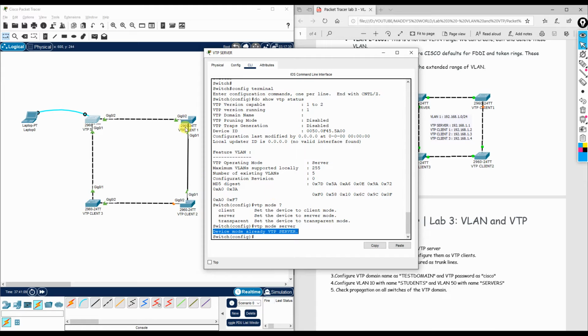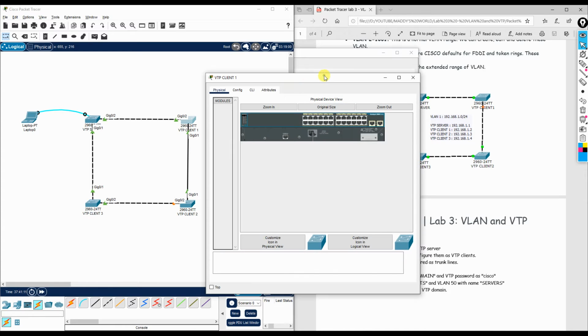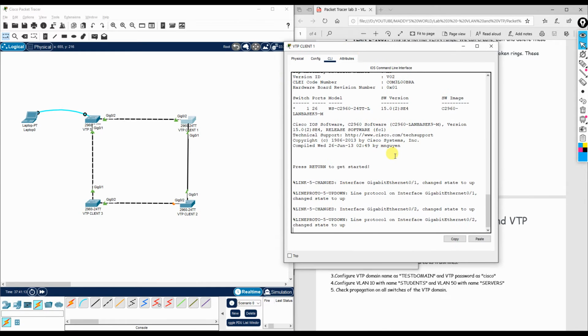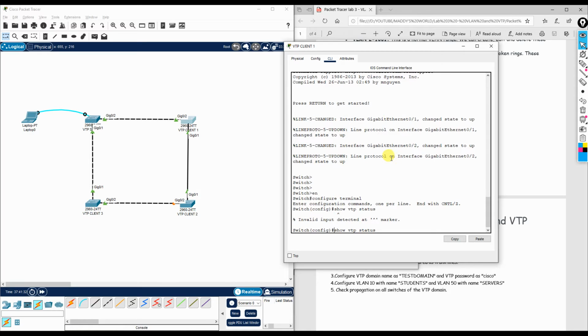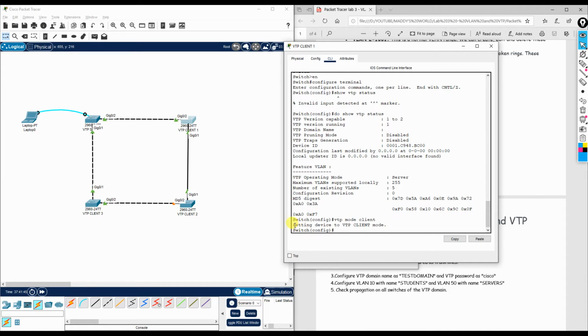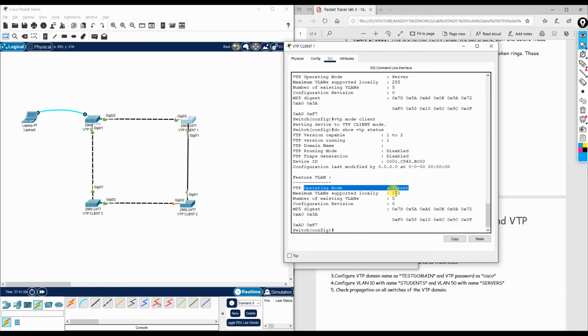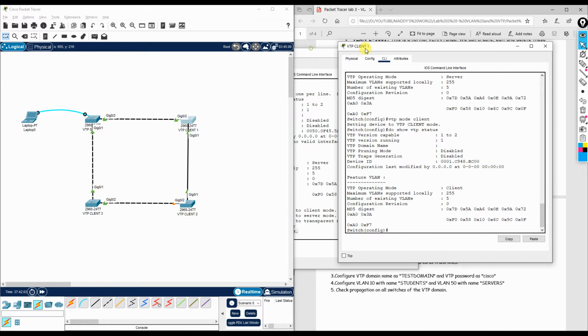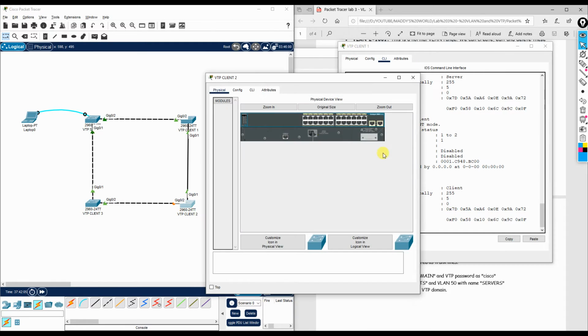Now we will log in to VTP client 1. We will configure this as a client. If we check the default status, we run do show VTP status, and it will show you that the VTP operating mode is server. So we want to make it a client, so we will type the command VTP mode client. Now it is setting the device to VTP client mode, and if you check show VTP status, the operating mode will be client for VTP client 1. Similarly we will configure client 2 and client 3.